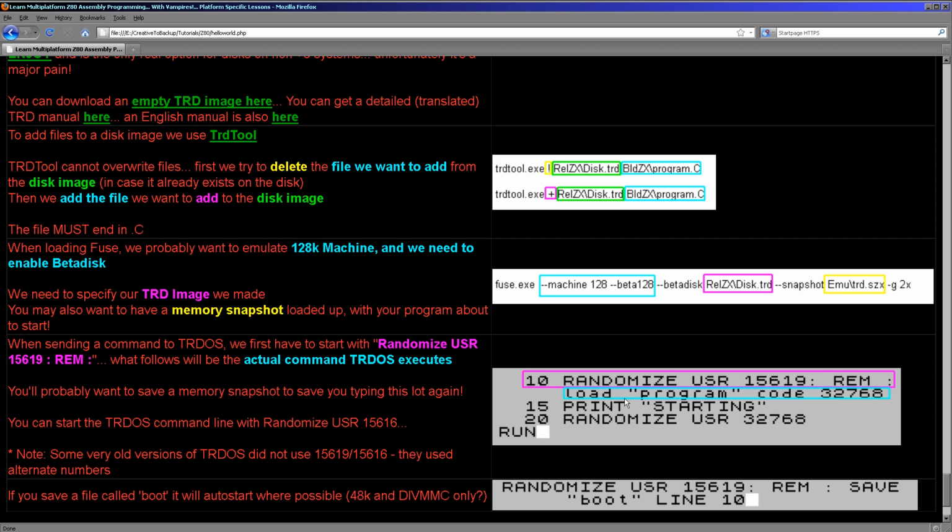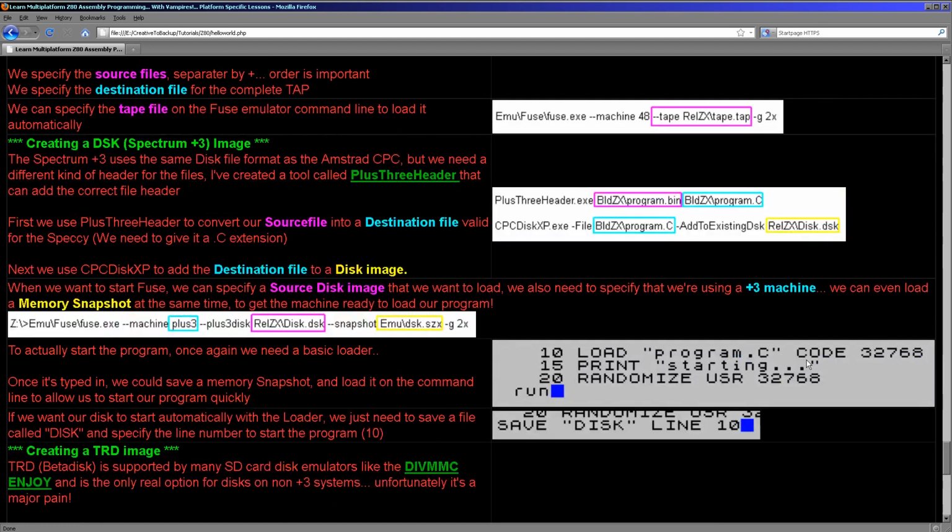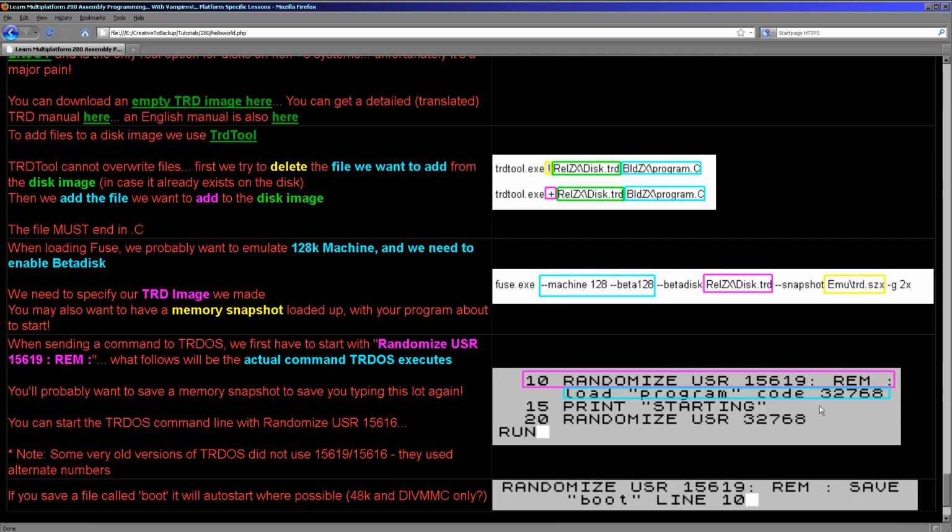So this rem is actually disabling the rest of the line, and the rest of the line says load program code 32768. So this is the command here being run by the beta disk hardware, which is being called by this line here. And we're doing exactly the same as before. If you look, it's basically the exact same thing as here, only this time it's being run by the beta disk firmware rather than the +3 firmware. So that loads our program into memory and calls it.